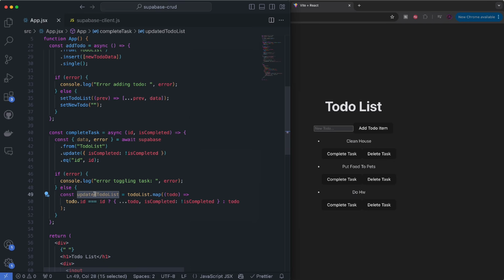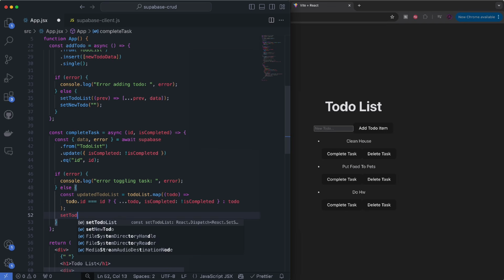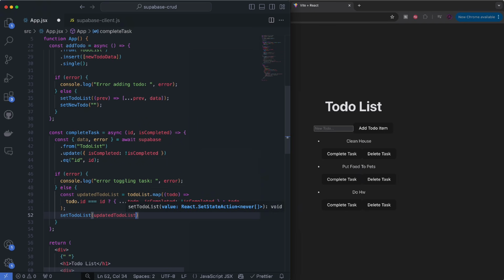We're just creating a new version of the list in which all the other items in this list are the same, but the item we want to toggle to complete or incomplete, we are just changing its value of the isCompleted to the opposite of what it currently is. And we're only doing this in case we know for a fact that it actually updated in the database, right? Now, what we do is we just set the to-do list equal to the updated to-do list.